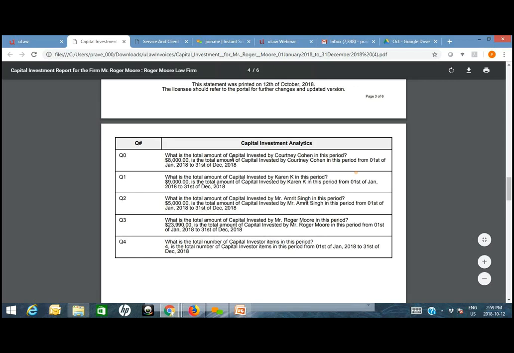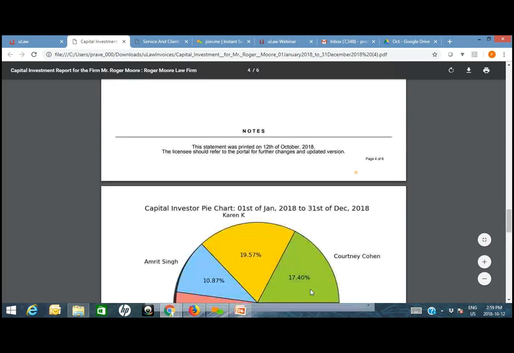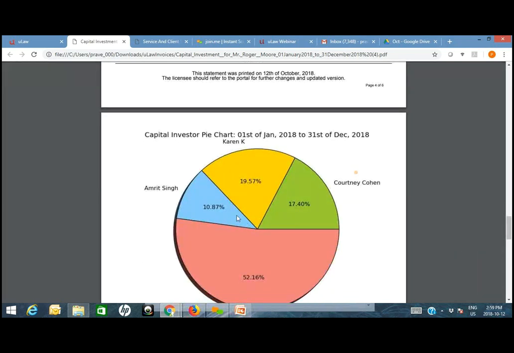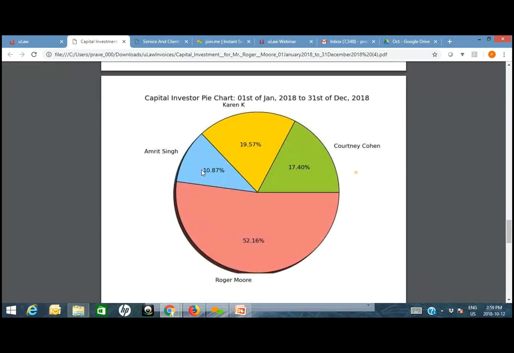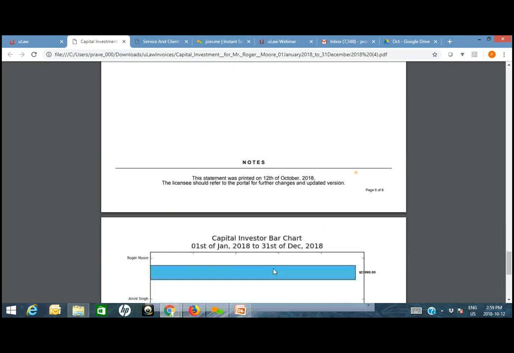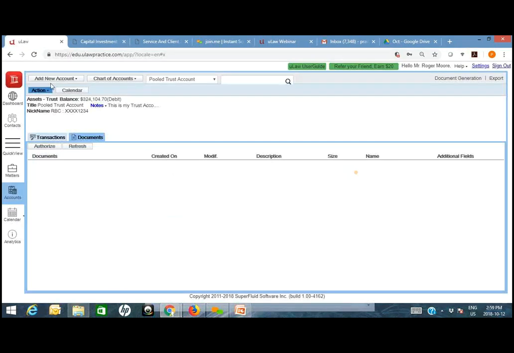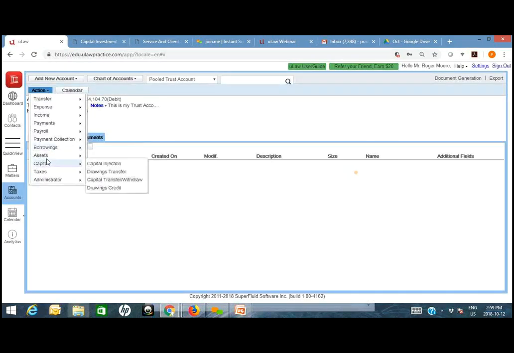It gives you even a question and answer format. What is the total amount of capital invested by Amrit Singh? If you want to know, it's a question, and we tell you the answer. It gives you a spread. So out of everyone that's invested in the firm, Amrit Singh's about 10%, and Roger is about 52%. Okay?